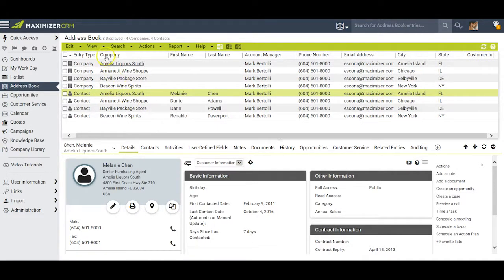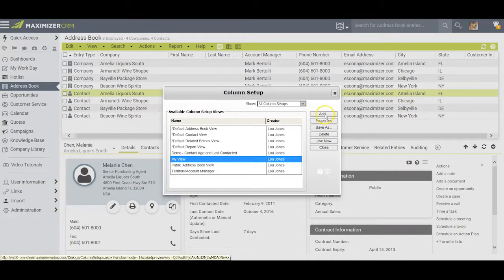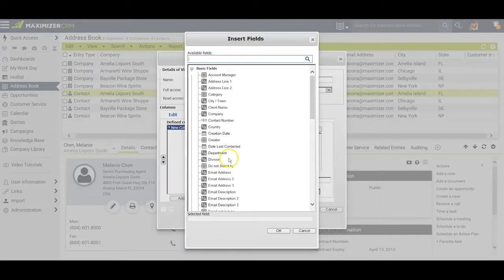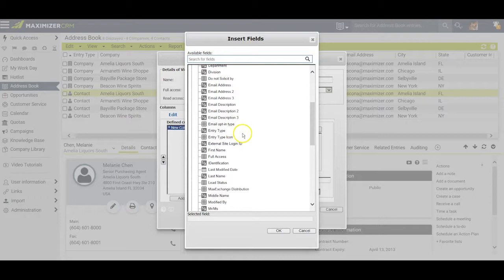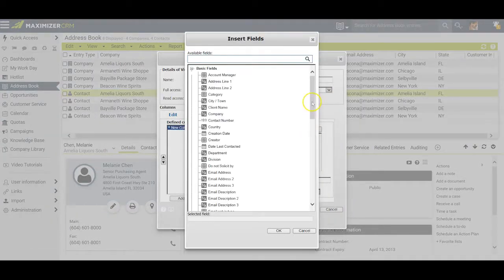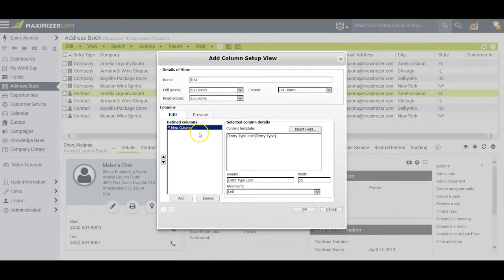The second way to do this is go to View, Column Setup, and click Add over here on the right. Not Properties, not Save As, but click Add. I give this column setup a name, and I'll simply call it Test, and you'll notice there are no defined columns as yet. So I begin by clicking Add, sliding over to Insert Field, and for consistency's sake, I'll come down here and select Entry Type icon and click OK. Click Insert Field, and come down to Entry Type and click OK. I've now defined my first column.